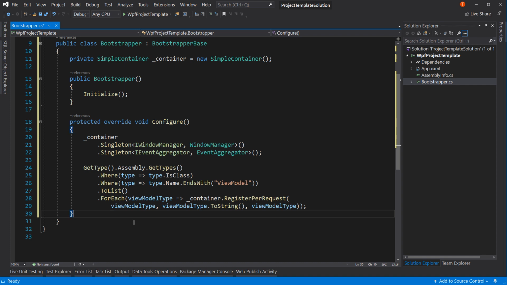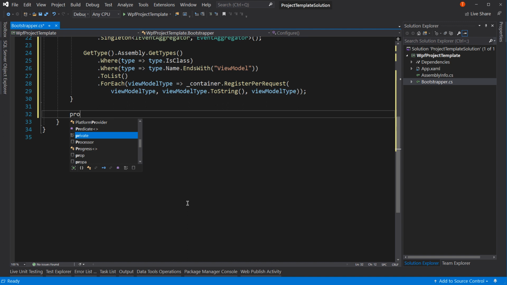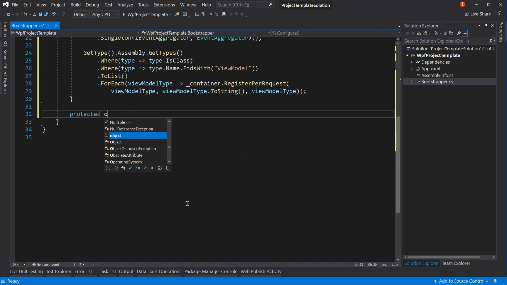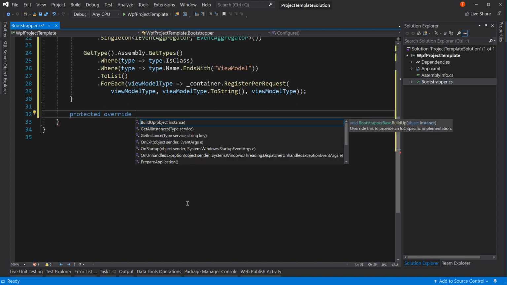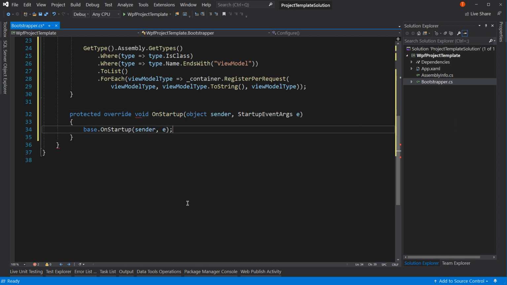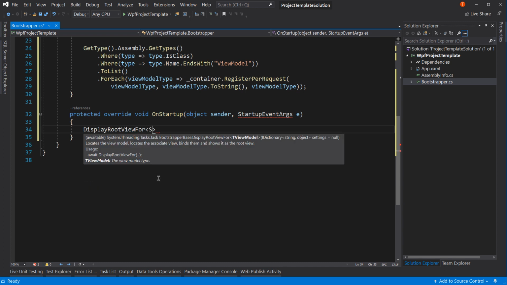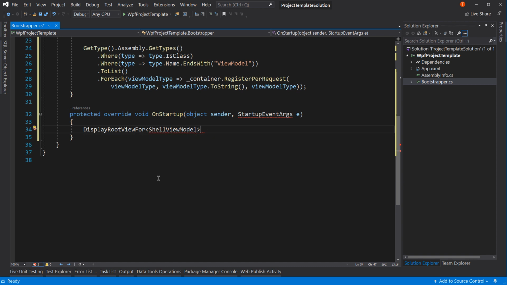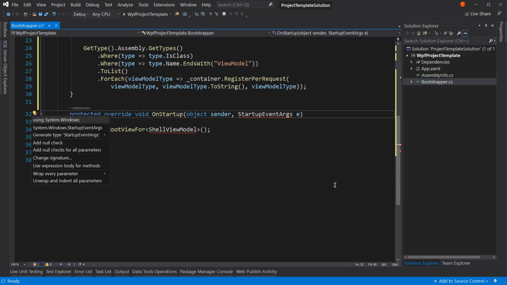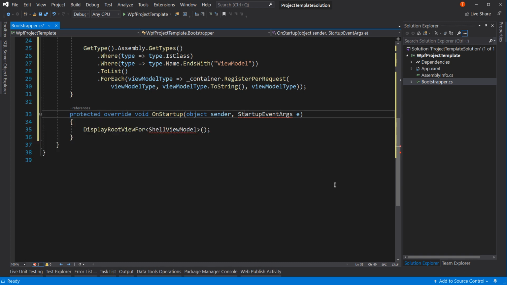Okay, so now we need to do a couple more overrides. Let's kind of scroll this up here. Protected override, and we're going to override the on startup. And I'm not going to do the base. We're going to do display root view for shell view model, which we don't have yet, but we'll get there. Okay, and we need to do a control dot here to add a using statement for system.windows.